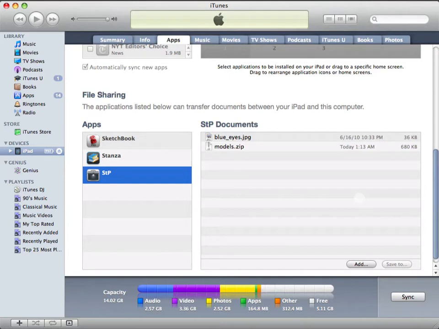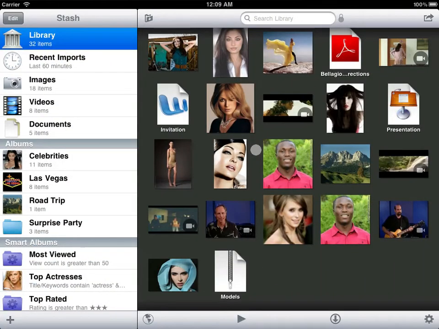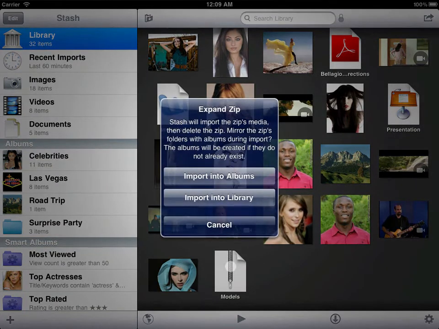Once Stash imports the files into its secure library, they'll disappear from iTunes. If Stash leaves any files behind, it means they aren't supported. Highlight them in iTunes and press the Delete key to remove them from the device. iTunes transfers are not initially added to any albums. Just tap to expand a zip file. Zips expand into the current album.